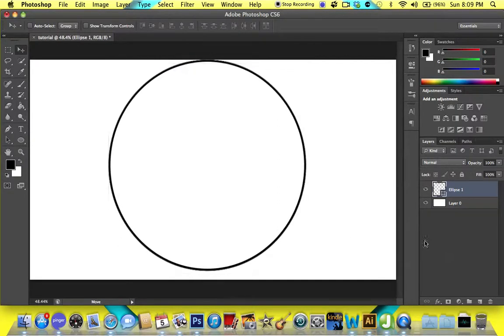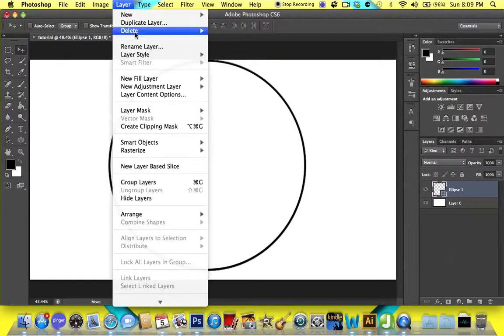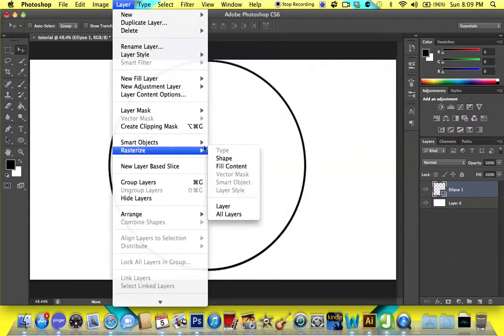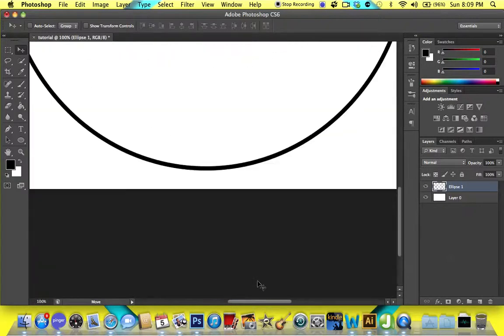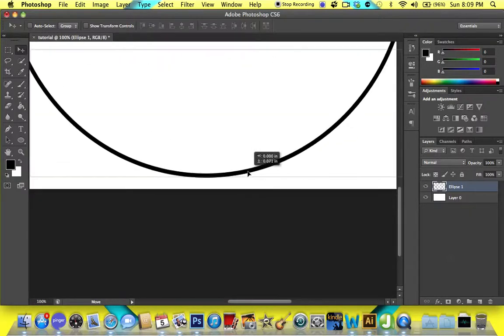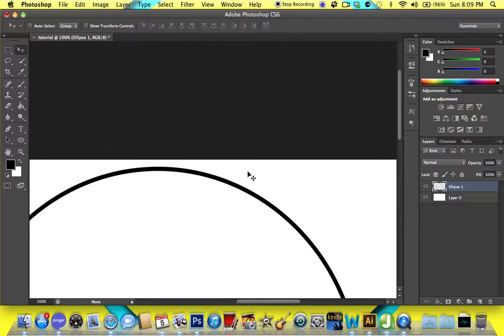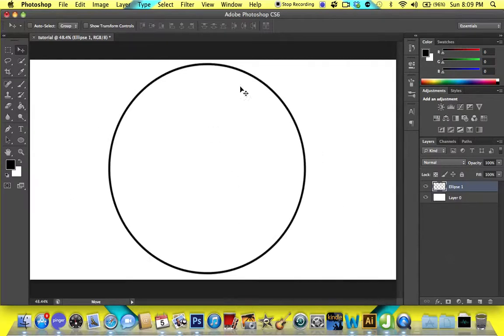pretty circular. Okay, so now we're just going to go to layer, rasterize, layer. And now it's basically more editable. I'm going to move this down just a bit. That's Command 0, by the way, to fit to the screen.